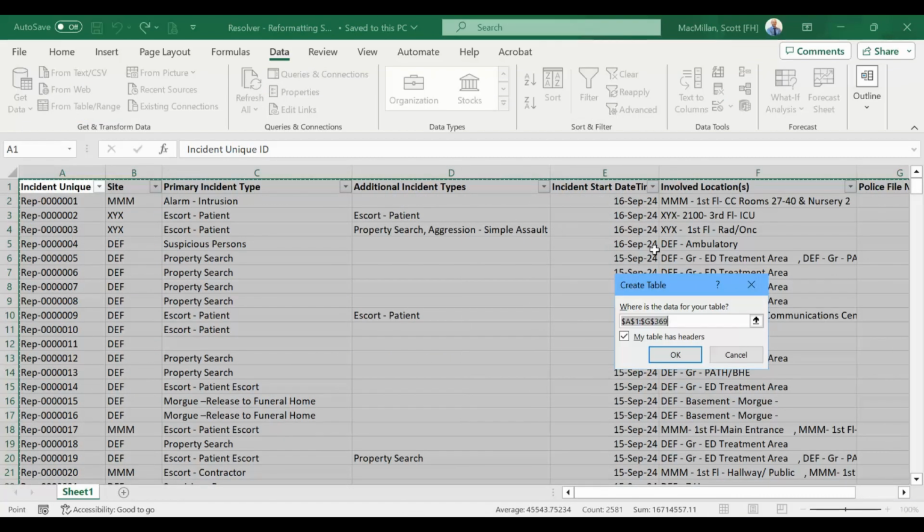And it's going to simply pop up here saying, are you sure this is the range of data that you want, which is exactly the range I've highlighted. I'm going to say yes. You also want to make sure that this My Table has headers is clicked, because it does. Headers refers to that first row where the column names are, and we're going to click OK.